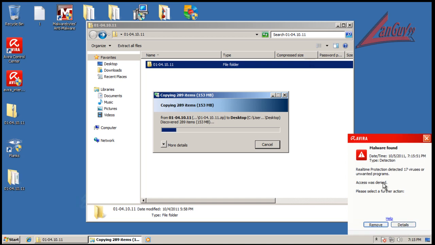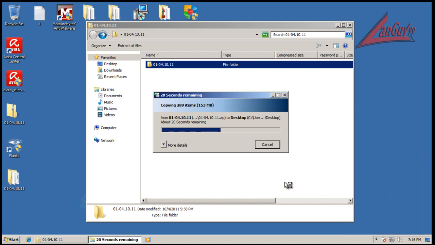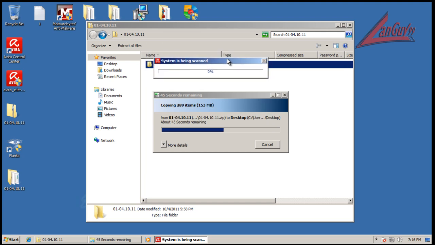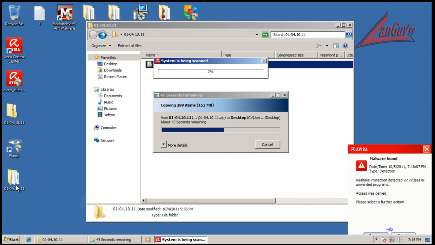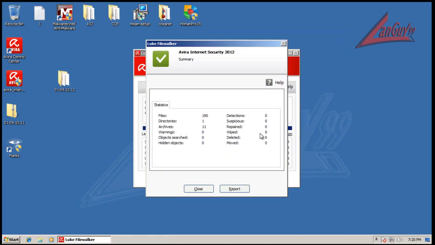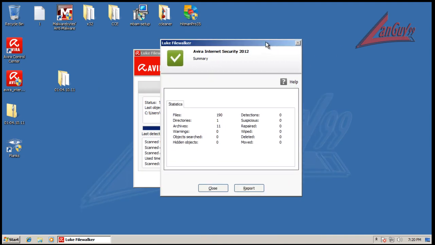Alright, so it looks like it's detected 17 viruses or unwanted programs. We're going to do a right click and scan on it anyway, so I'm going to click remove on it just to get rid of those. And then I'm going to pause the video and do a scan and we'll see what's left over. So I'll be right back. Alright, so I did a second scan. You can see nothing was detected.